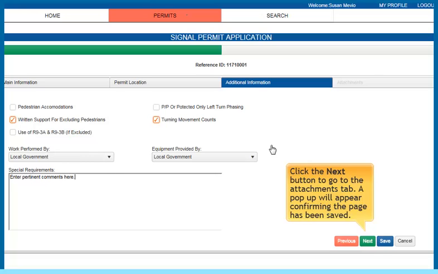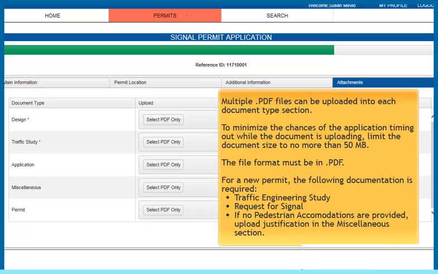A pop-up will appear confirming the page has been saved. Multiple PDF files can be uploaded into each document type section. To minimize the chances of the application timing out while the document is uploading, limit the document size to no more than 50 megabytes. The file format must be in PDF. For a new permit, the following documentation is required: traffic engineering study, request for signal. If no pedestrian accommodations are provided, upload justification in the miscellaneous section.